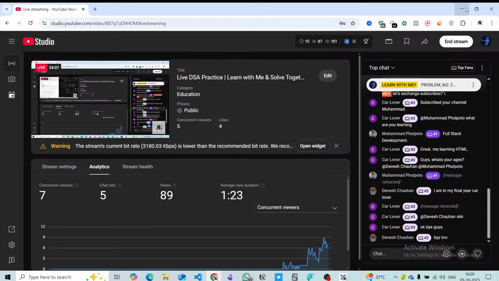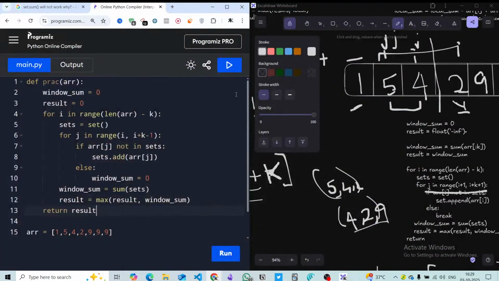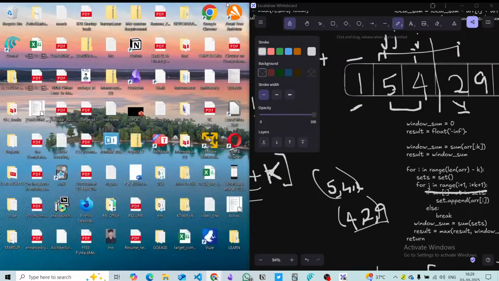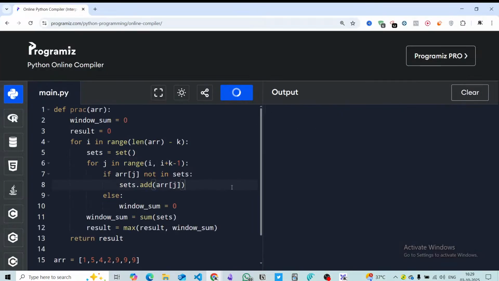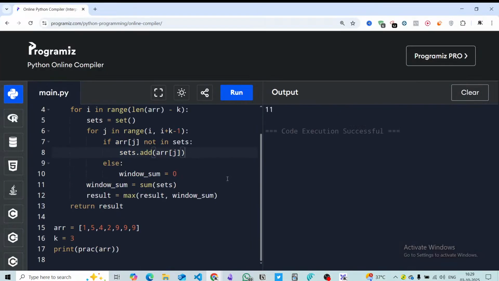And above that, if you know the answer for this problem, please comment it down. I don't know how to solve this one. I have got some answer, but it says 11, or else do I have any other?